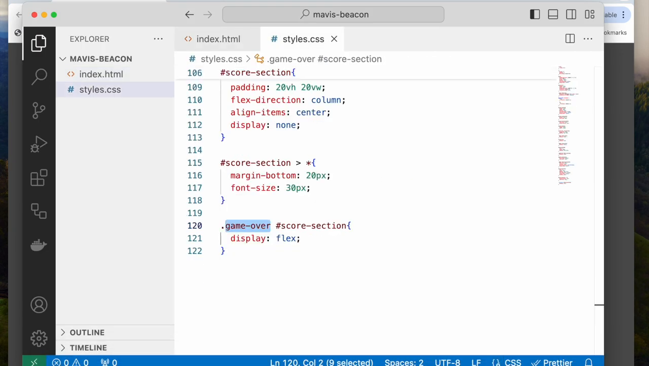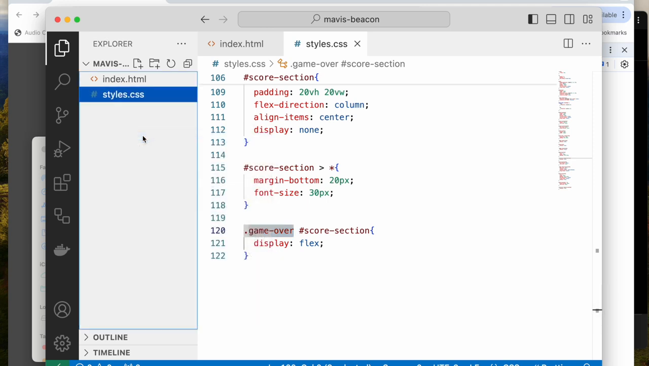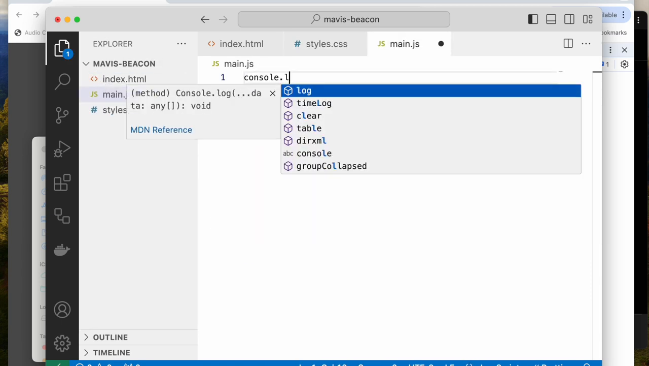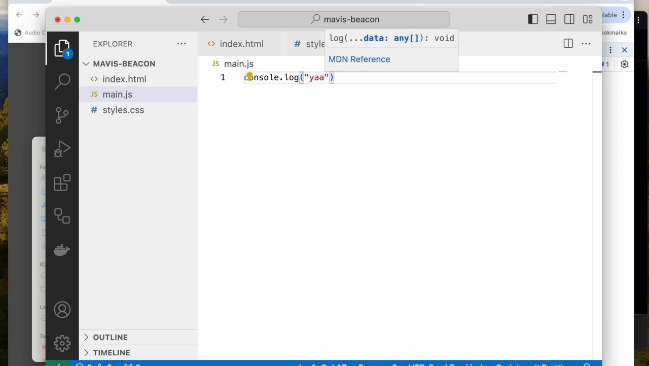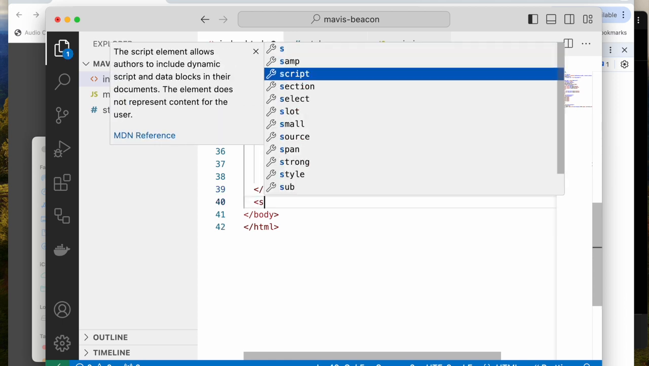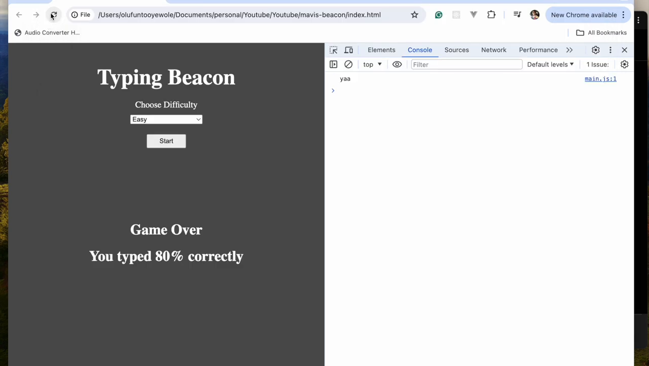So yeah, with that, we've come to the end of the CSS part of this video. Let's jump into JavaScript. Jumping straight to JavaScript, let me create a JavaScript file. So this is going to be main.js. console.log. Yes, also. All right, so script, source index.js. I'm here, refresh. Okay. Right, so that works.